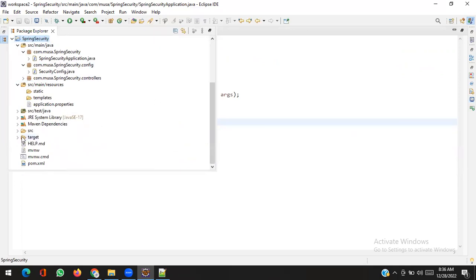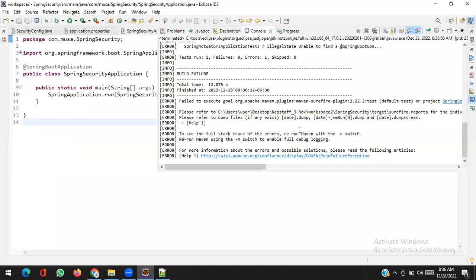This is our target folder. If everything goes well, it will create a jar or war here, whatever the packaging. But for some reason, it's failing. So let me check what's the problem.